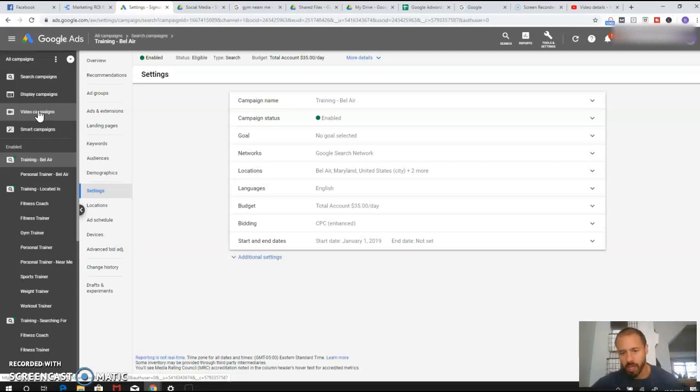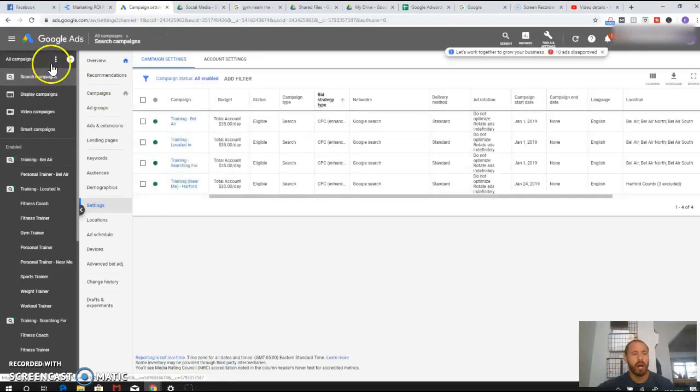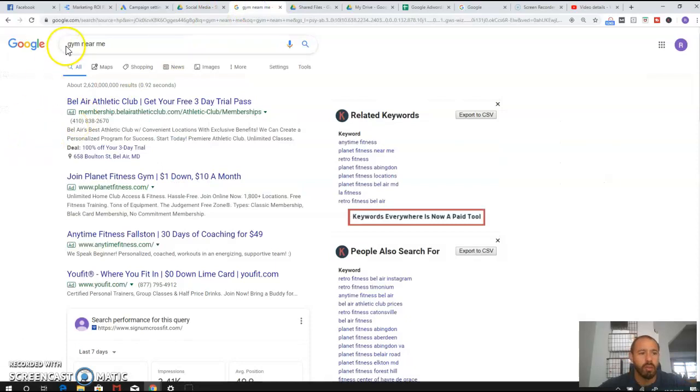Yes, those are effective, but I think for the most part, all my conversions have come from search campaigns, so we're just going to stick with that. So this is the back end, but what does it look like from the front end? Let's take, for example, gym near me. Okay, so let's run up these guys' ad stuff.